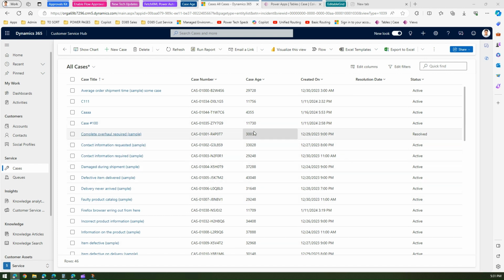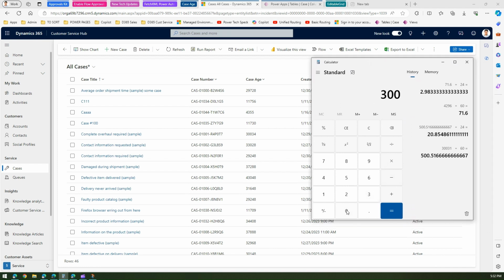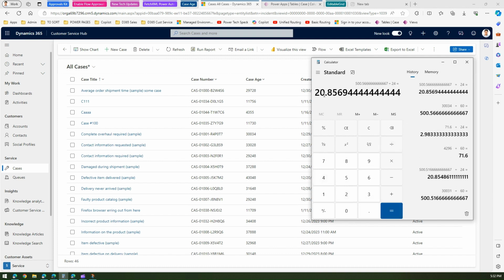Now, how to know how many days have passed since the case was resolved is you take this number in a calculator and do the calculation. Let me show you the calculator over here. 30,034 divided by 60, because that's a minute. So that's 500 hours. And if you divide it by a further 24, then you get 20.85. So that's the correct calculation.